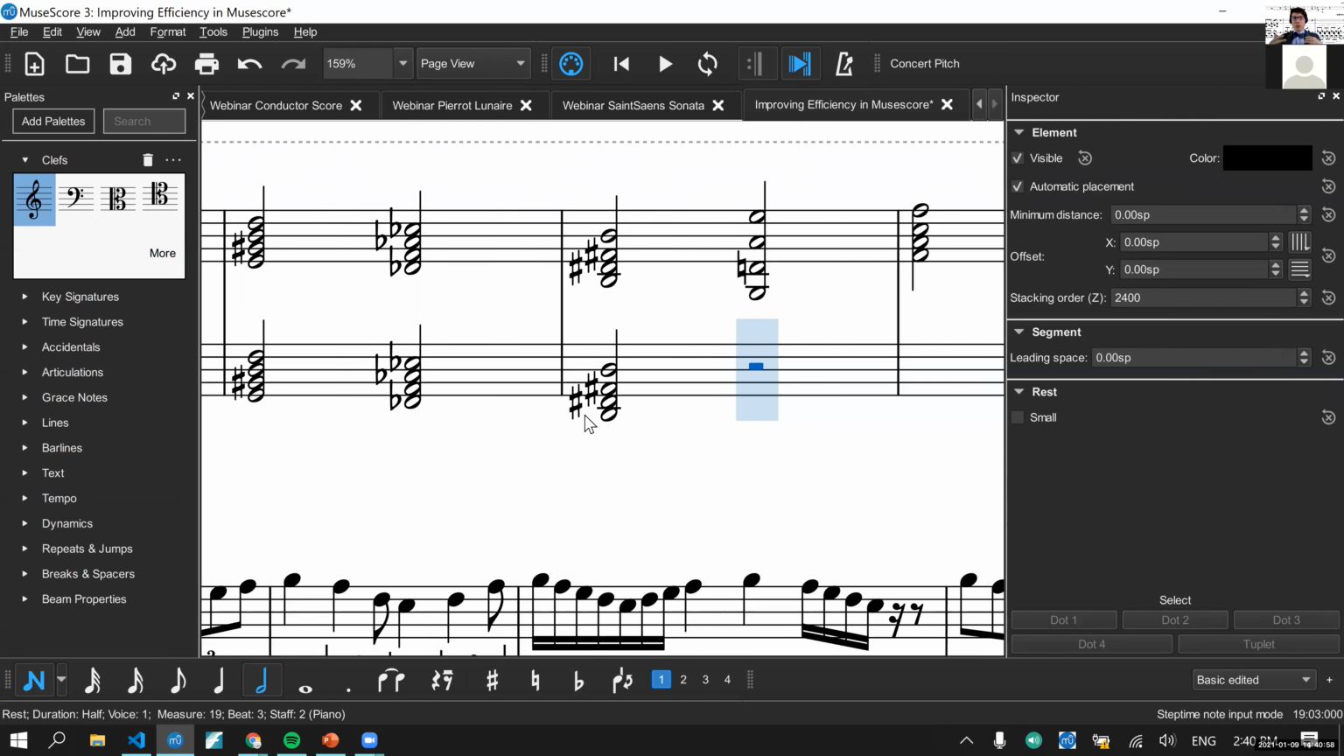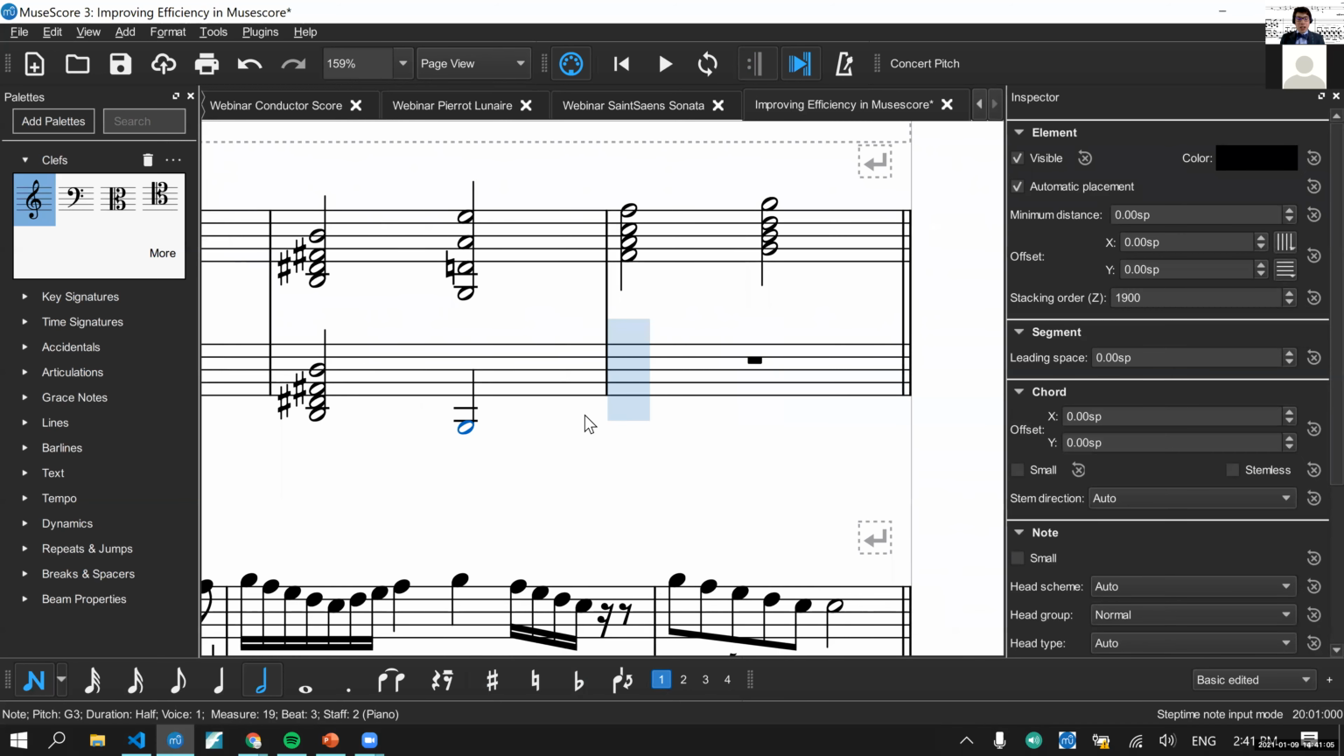Same thing with this open fifth chord. So G, Shift D. You'll notice that this D is sharp because the previous chord had a D sharp in it, so we want to bring it down to natural. So we move it down, and then Shift A and Shift E.